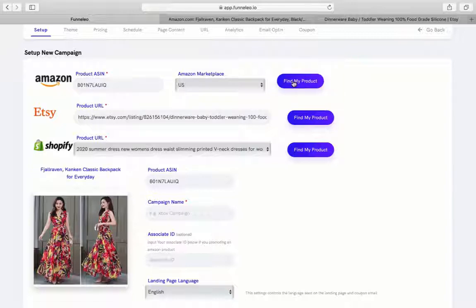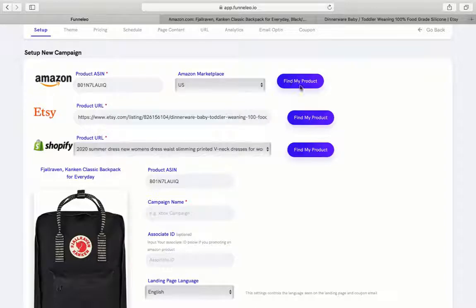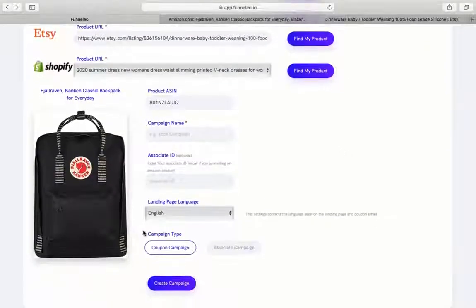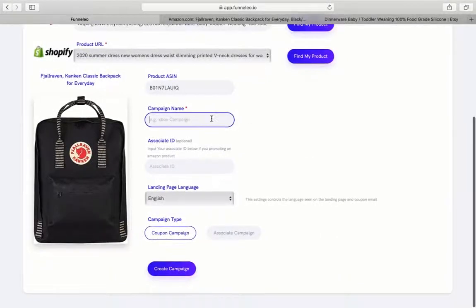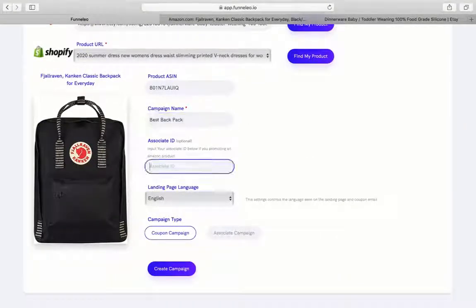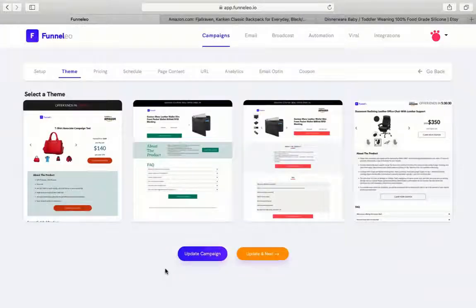Now, you can promote as an affiliate or as a seller. If you're a seller, go for the coupon, and if you're an affiliate, go for the associate campaign. So let's proceed with associate campaign. Give the landing page a name, enter your associate ID, and click Create Campaign.